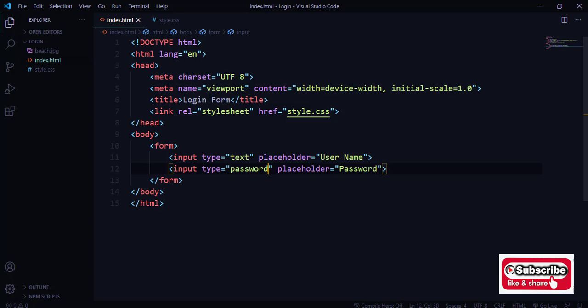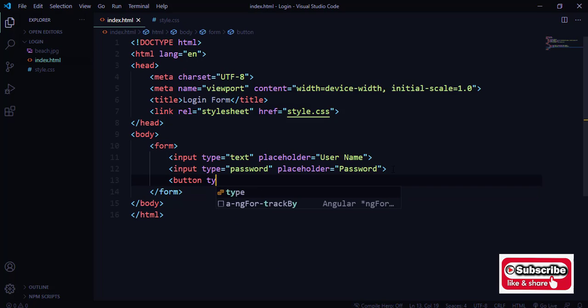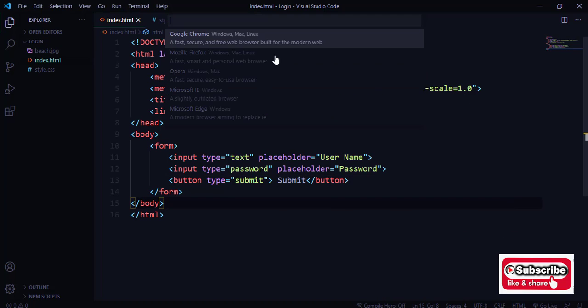So what is next? I need to have the button. The type of the button that I'm going to use is the submit button. Then the label that I want displayed with the button is, let's say, submit. Now I'm going to save and open with my browser. Here we go. There are two input fields together with the placeholders username and password, and the button.